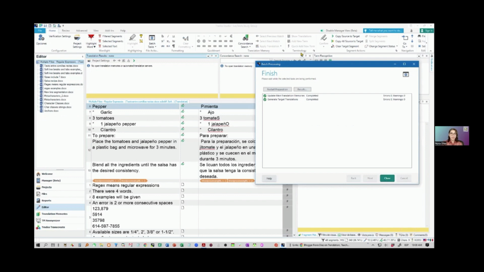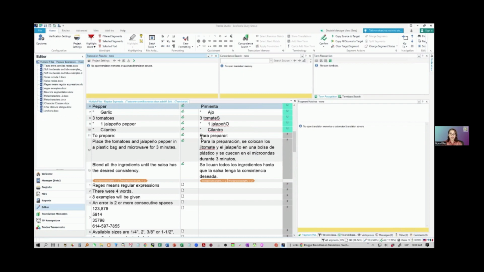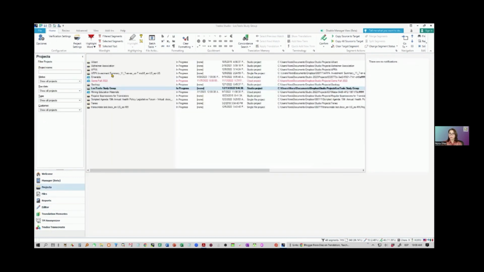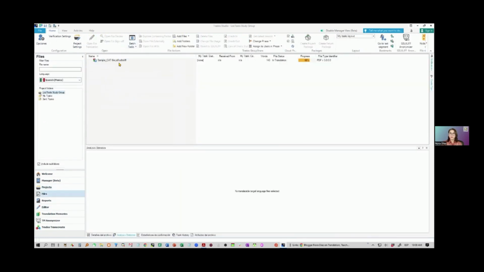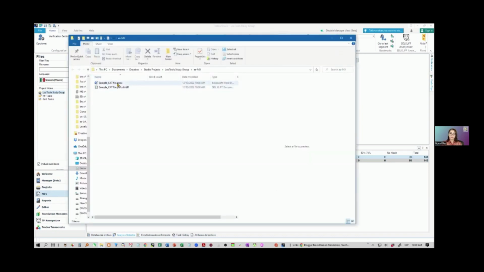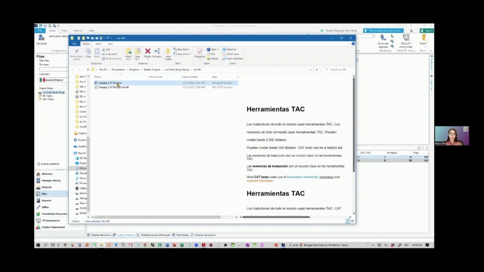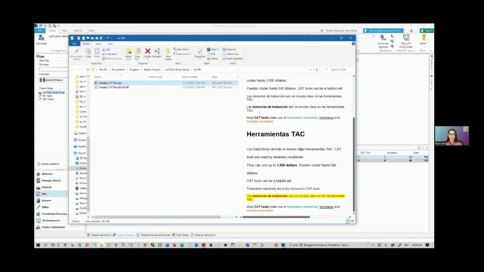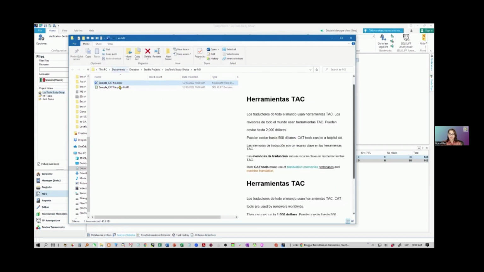So let me close this then. It's done, it's finished. And now where is my file, right? Because I said create the target translation, but where is it? So I need to go back to my project, select the file, and there is this option here that says explore containing folder. And under explore containing folder, that's where you will find the translated file. So here's the file, and as I said, originally it was a PDF, but now it's a Word file because it gets converted. So here is the translated file.